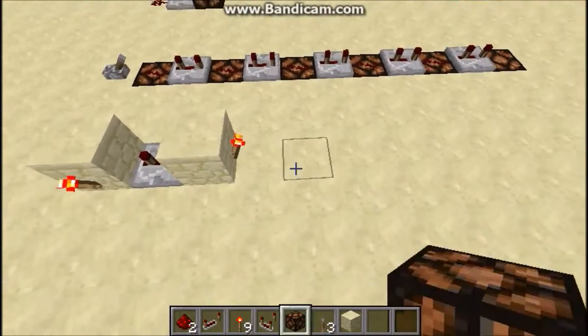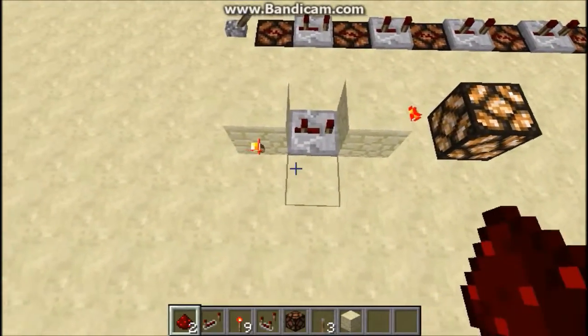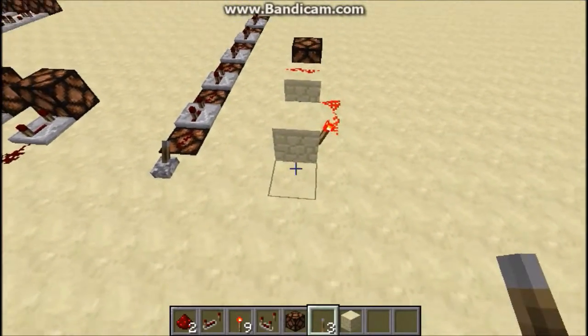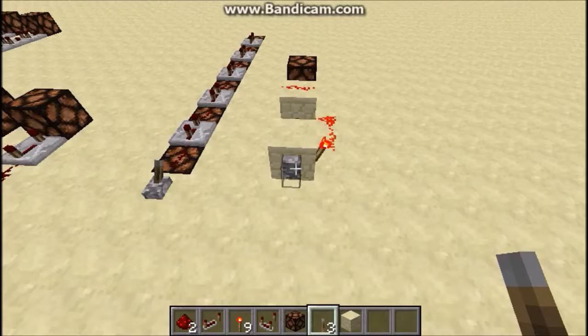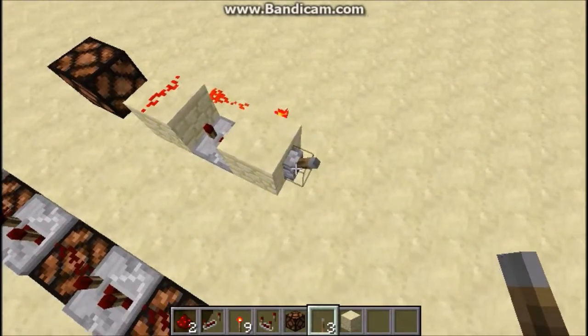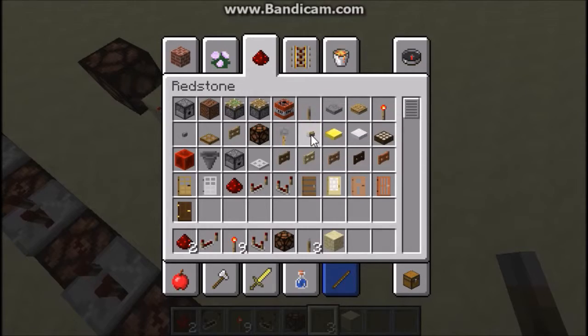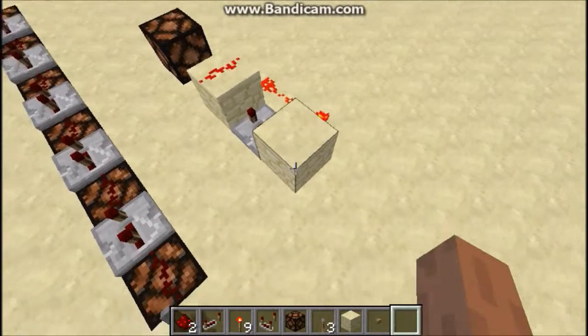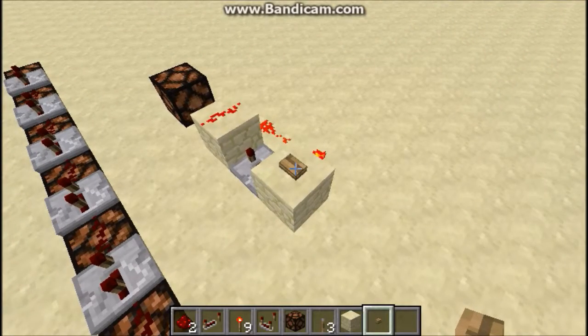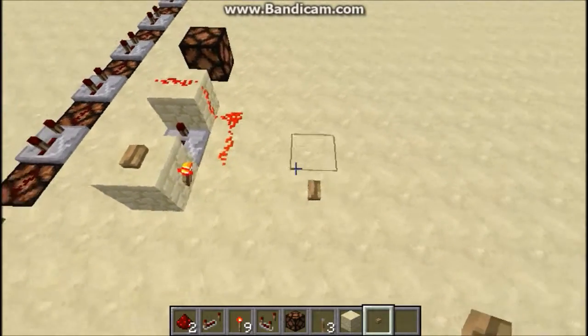2 torches and a lamp and some redstone dust like this, and we just need an input. So that's pretty much the whole build. Actually we need to replace it with a button. It won't work with a lever. So normally a button would give a 1 second delay, but perhaps we don't want that.